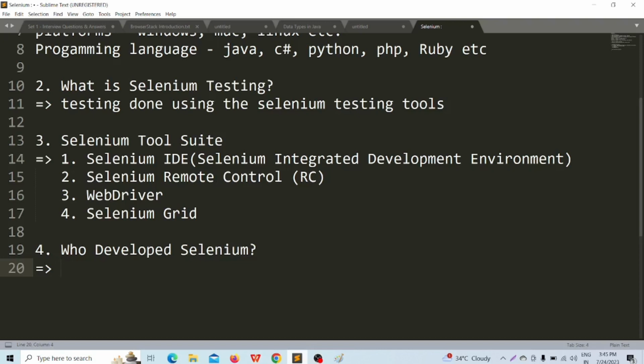So primarily Selenium was created by Jason Huggins. Okay, Jason Huggins. Selenium was primarily created by Jason Huggins in the year 2004. So primarily Selenium was developed by Jason Huggins.